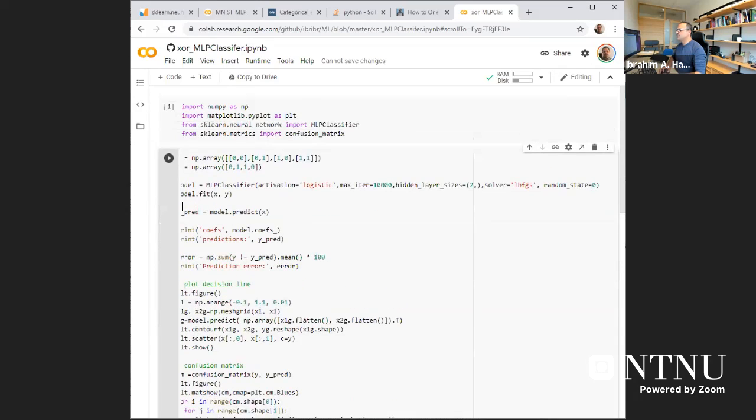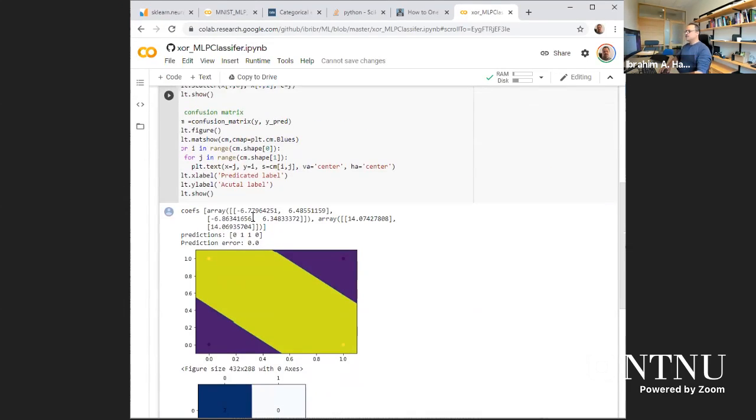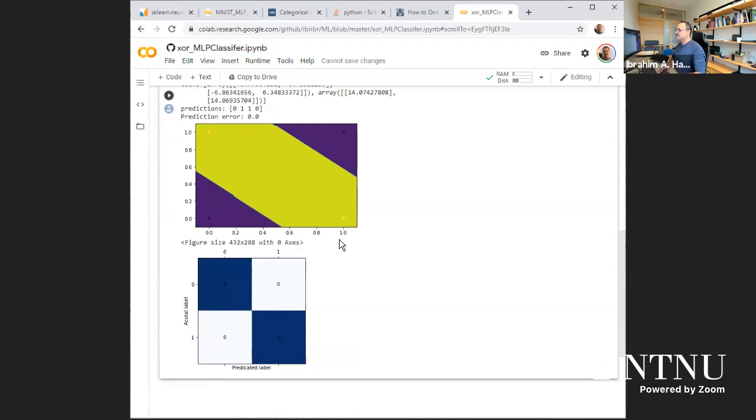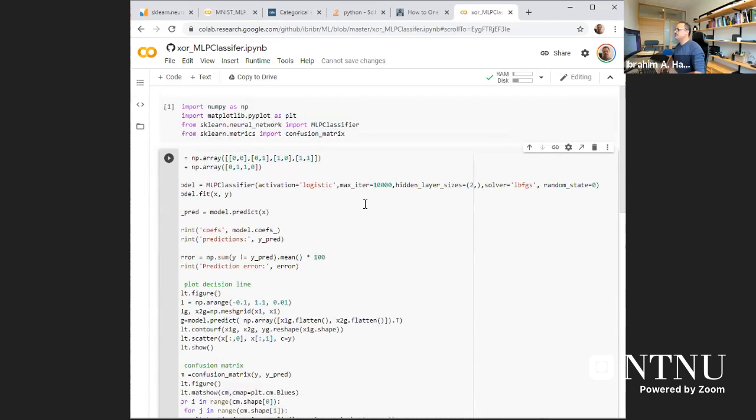So we have this solution, we can just reproduce. Now we have this solution and we have those coefficients. The prediction error now is 0. This is the confusion matrix. So this example is a very simple one.